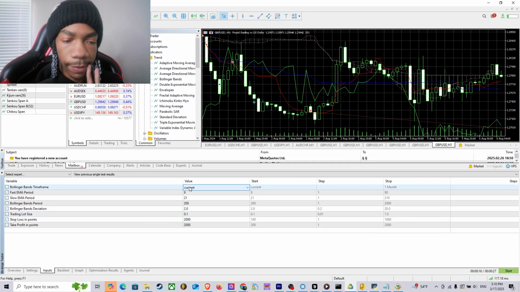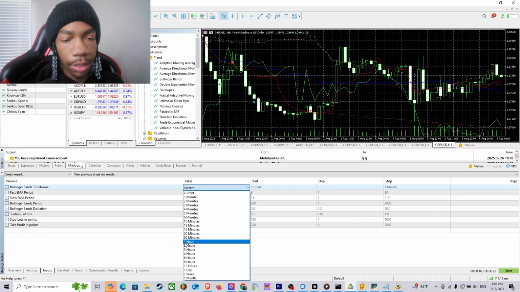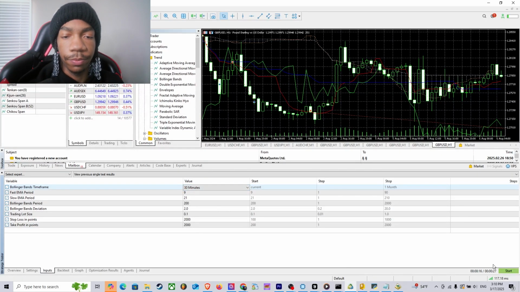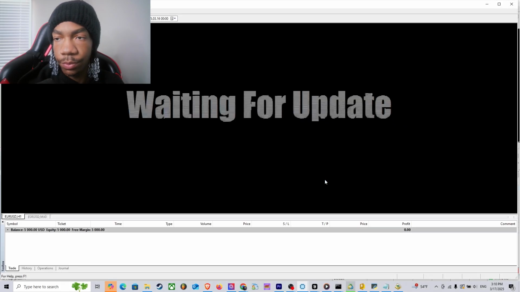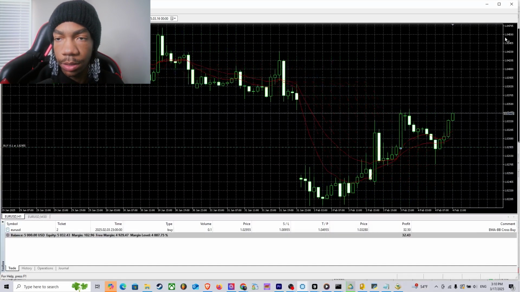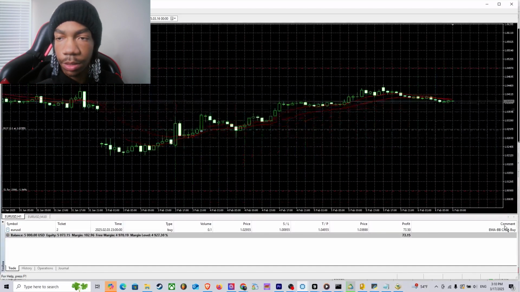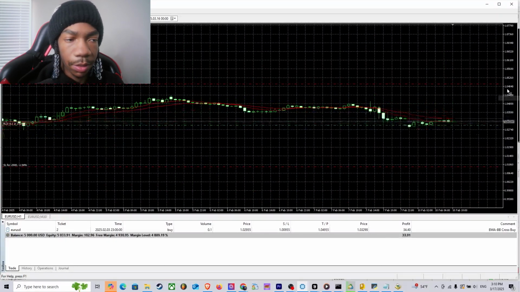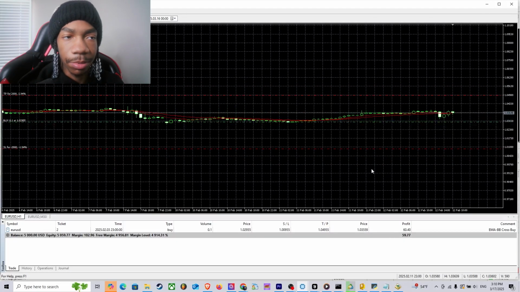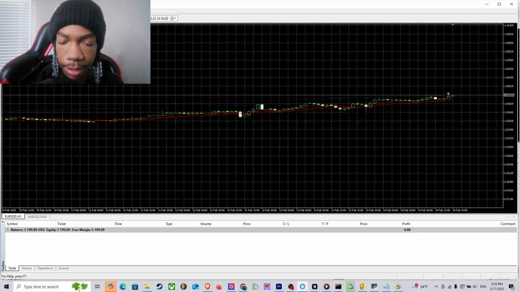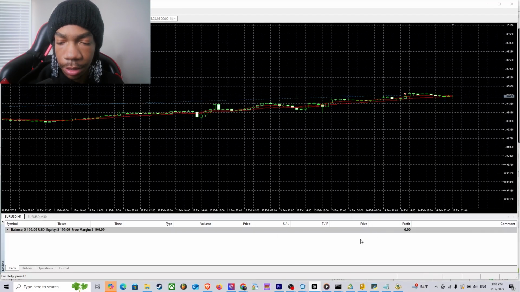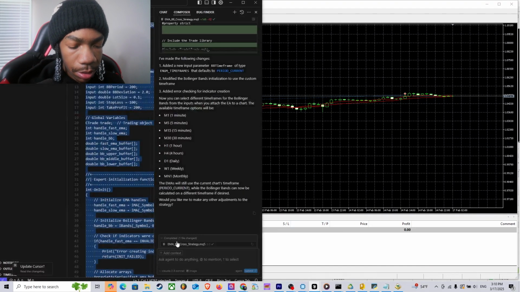I want to run it on 30 minutes and see if that makes a difference. Let's run it. That's a problem because I can't really see it, so we're going to fix that. I'm going to tell it, I can't see the BB in the backtest.